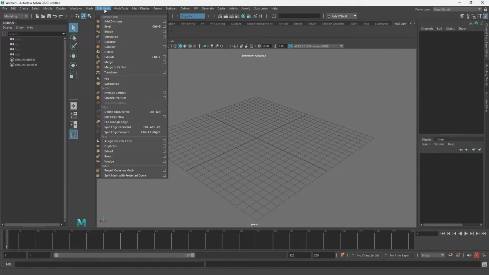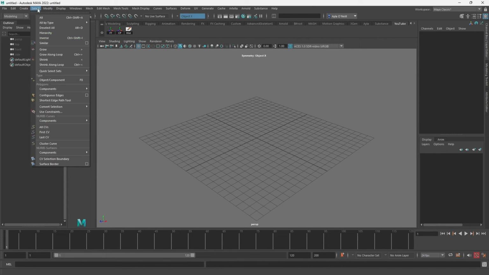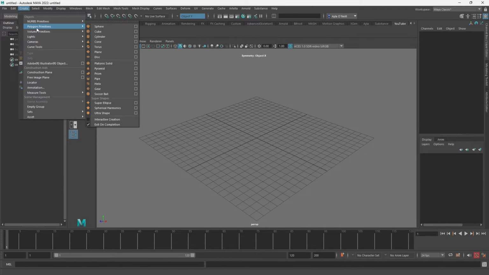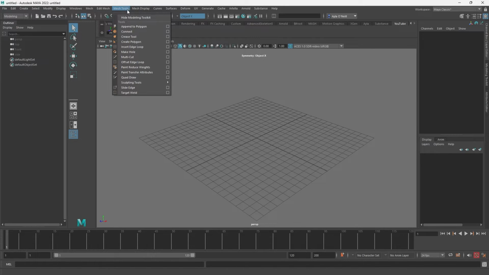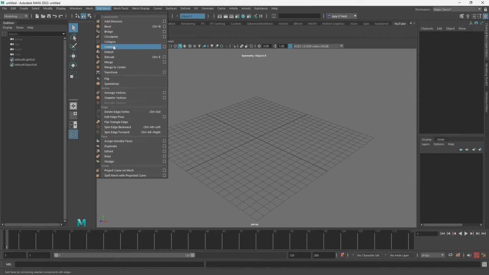That's a big one. I also like certain polygon primitives. So sphere, cube, cylinder, those are all good to have up there. And so forth and so on. You can add as much as you like. I think insert edge loop's a good one. So control shift and then edit mesh.